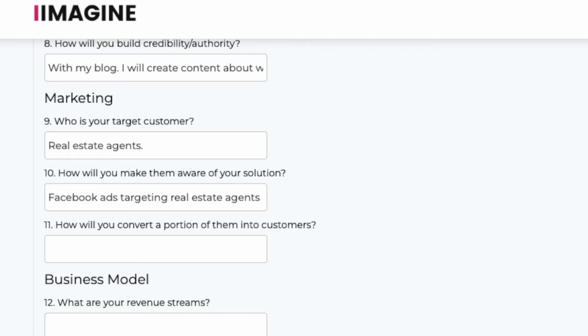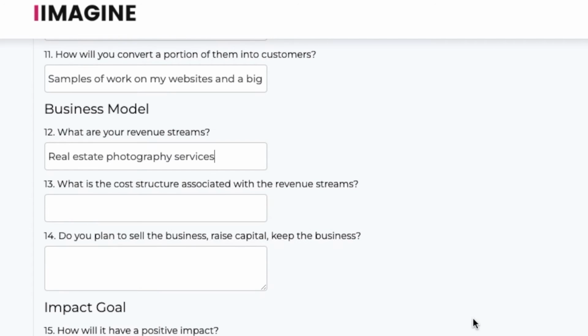How will you convert a portion of them into customers? Well, I'll include samples of my work on my website, and I'll offer a big discount on the first order from first-time customers so I can demonstrate my ability. What are your revenue streams? Well, it'll be real estate photography services. What's the cost structure associated with the revenue streams? Well, the real estate photography services only involve the use of my time, and there's no out-of-pocket expenses other than the cost of transport to the shooting location.